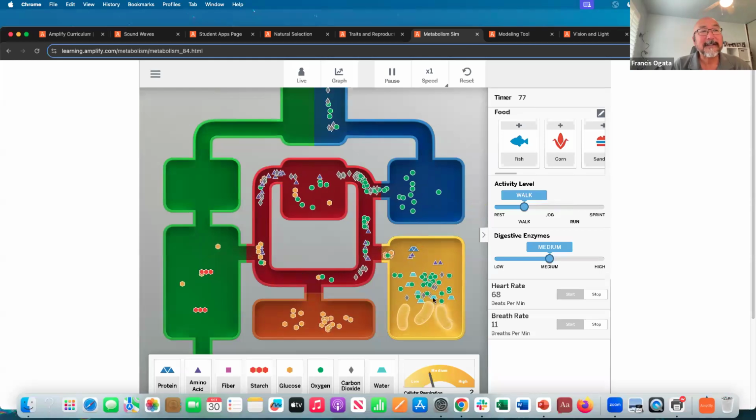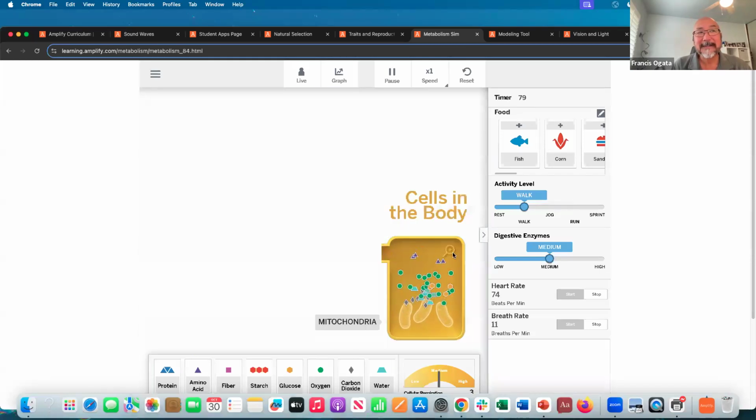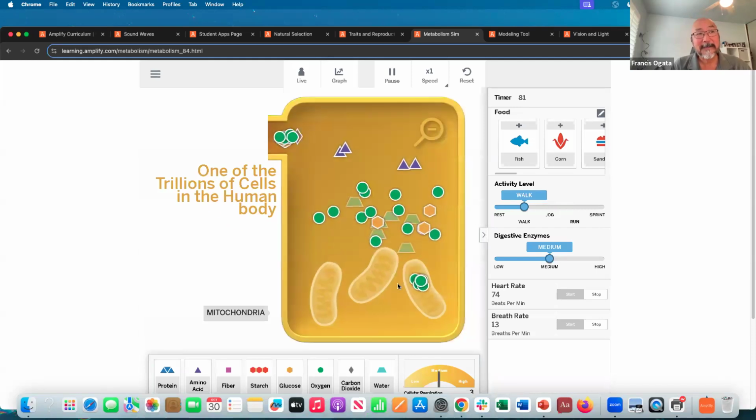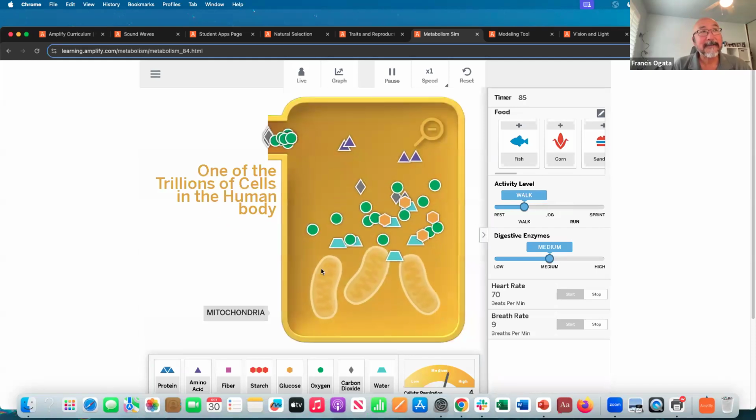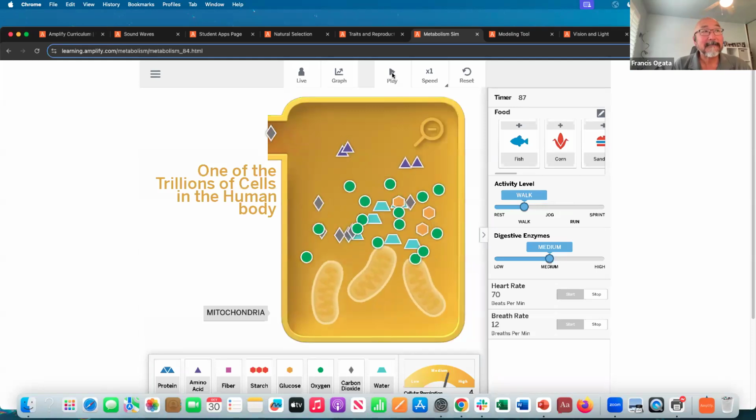So if I look at the cellular level, this is supposed to represent a cell in the body, right? And I can make it bigger. I can see what happens when glucose enters the mitochondria. And I can pause it, because I can see that energy is being released, because you can notice that the mitochondria is glowing. But the other thing you notice is that the byproducts of that are carbon dioxide and water.